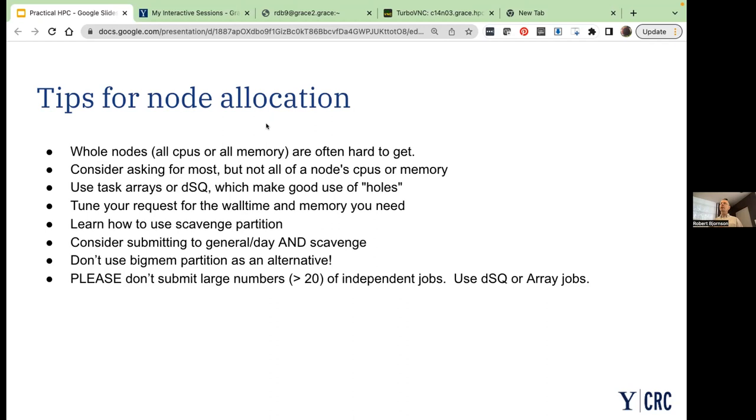One thing a lot of people don't know is you can actually submit to multiple partitions. So when you say -p, some partition name, you can say partition one, comma, partition two, comma, partition three. So for example, if your PI has a dedicated partition, on Grace you could submit to day, comma, scavenge, comma, PI partition. And it would try all three of those partitions, and whichever is available first, your job would run on.